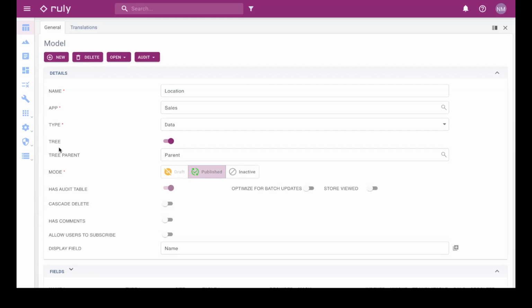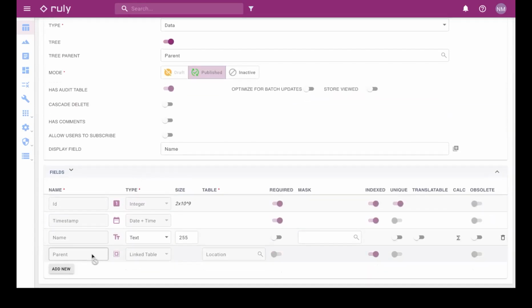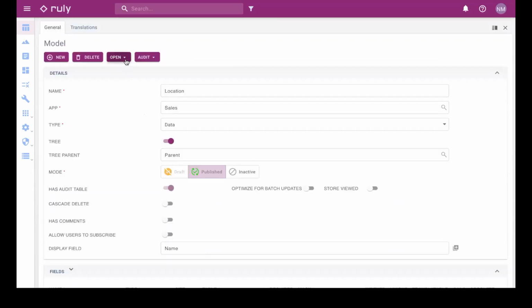To create a tree table, make sure the tree toggle is on in the properties of the model. In this example, I've created a location tree table. The parent field was automatically added, but I could have created my own field pointing to the same table. Let's open the view.